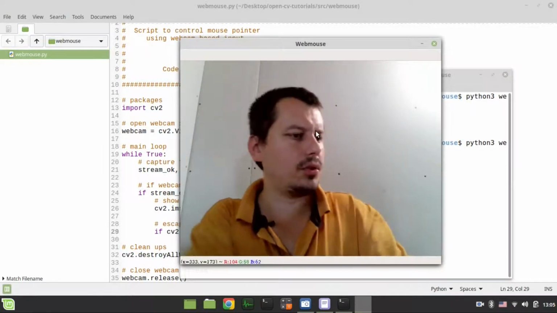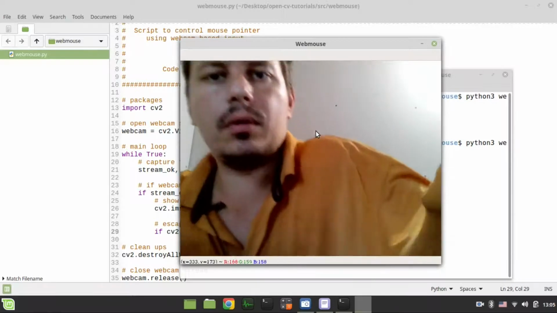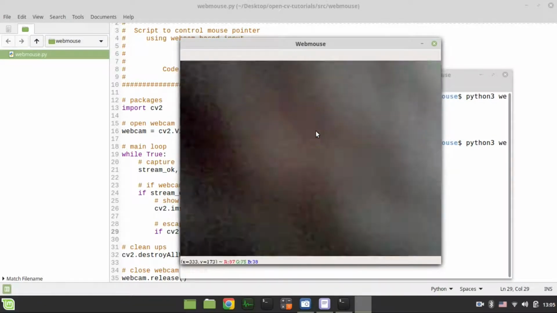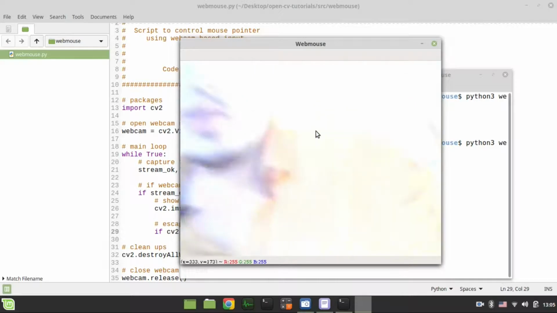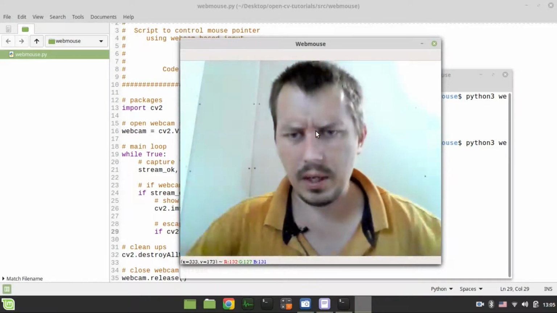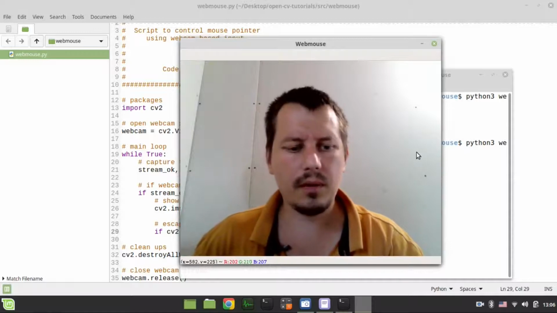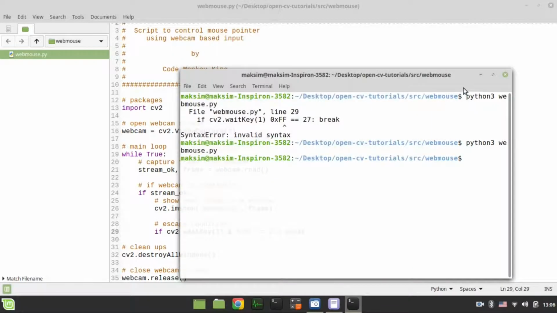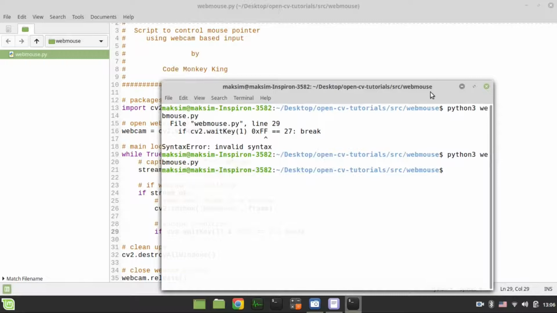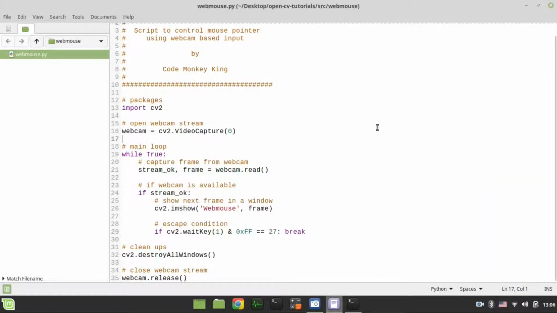I probably need to clean the camera slightly. Just hold on a second, guys. Okay. Yeah, sorry for this. Hopefully the camera would be slightly better after. Not really, but okay, this is enough. And I press escape to get away from here. Okay.